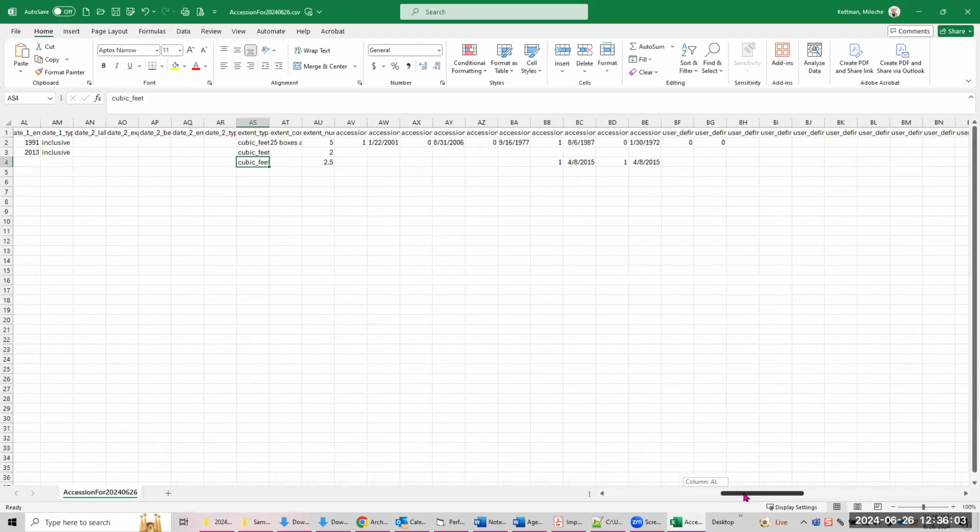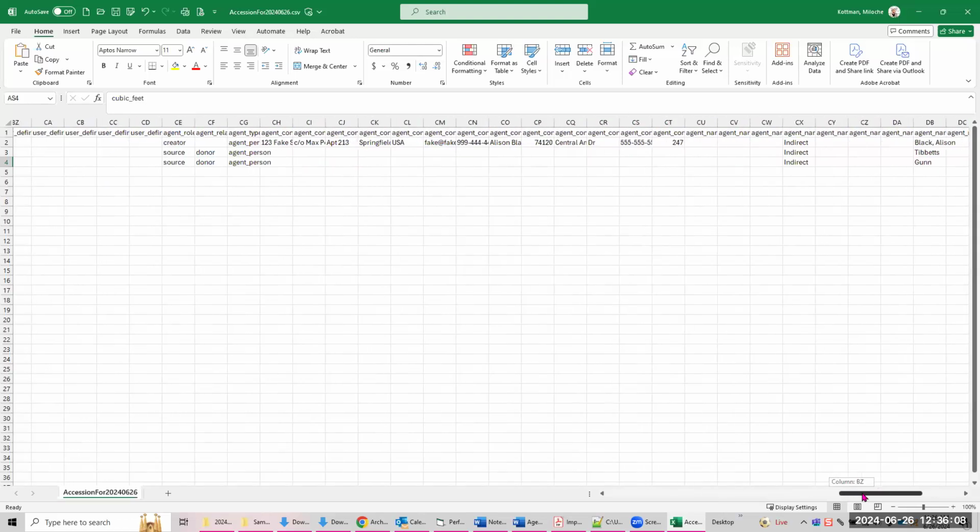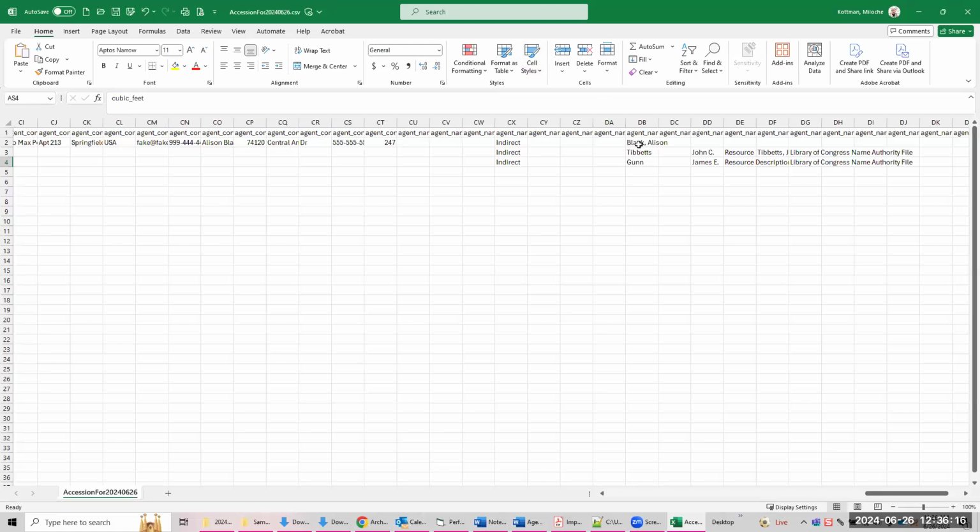And I want to go all the way over here to agents. So the sample line had a creator, agent person, has an address, and they entered the agent name as Black, Allison, which in ArchivesSpace, they like to separate those into two fields. So you would have the last name and then you would have the first name in a separate field. So I've done that with Tibbetts and Gunn. And we'll take a look at those when they come back in, because obviously I wouldn't mention it if it was going to work correctly.